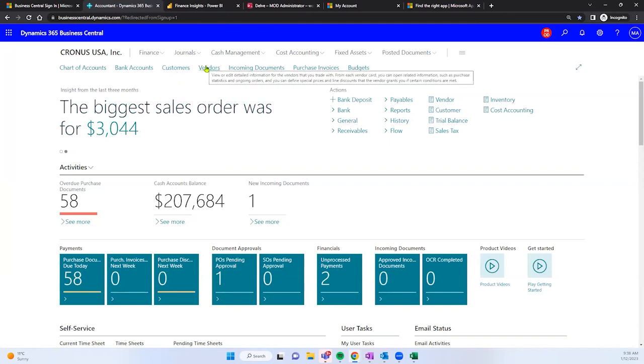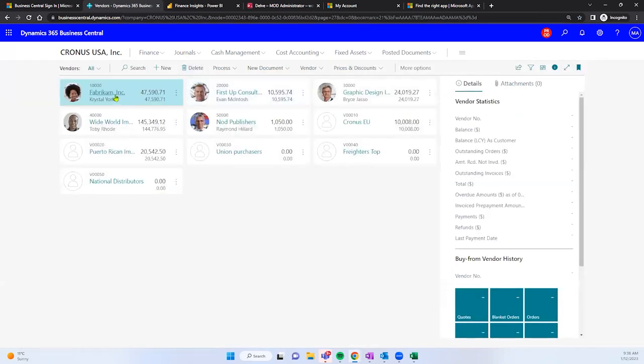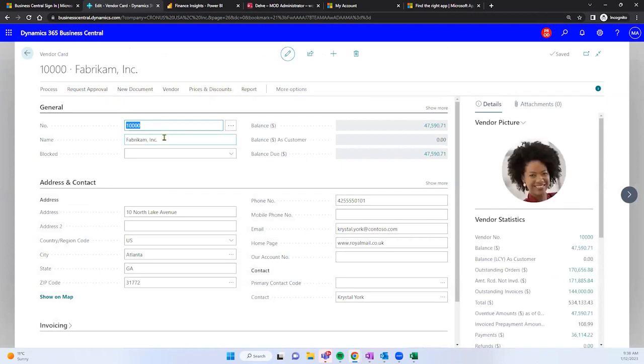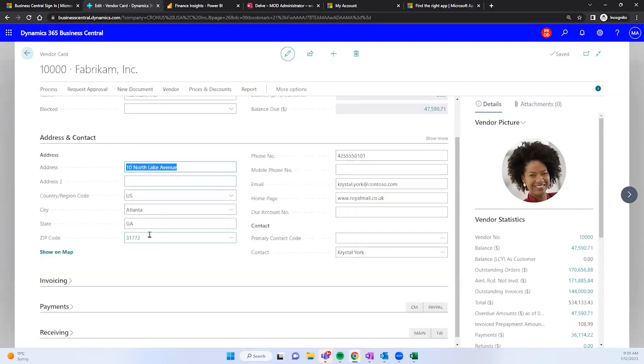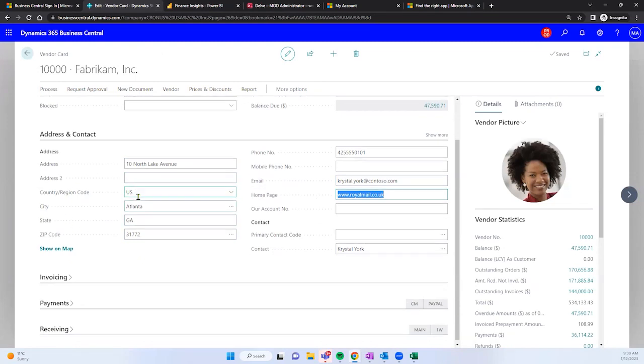Why not check AP, for instance? So we have vendors. Okay, now let's take a look at one of our vendors. One vendor card. Let me just introduce you to my Fabricam vendor Inc. I have a picture. I actually never use a picture, but here is my general data that I would create. I would need to add the address, an email, very, very important, and the homepage that they have, and other general information.